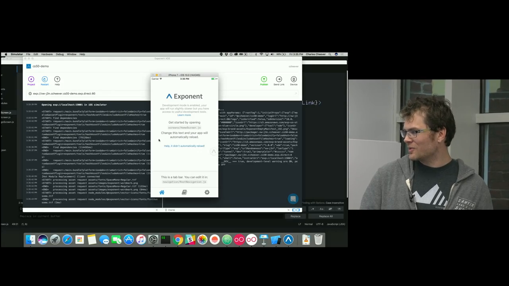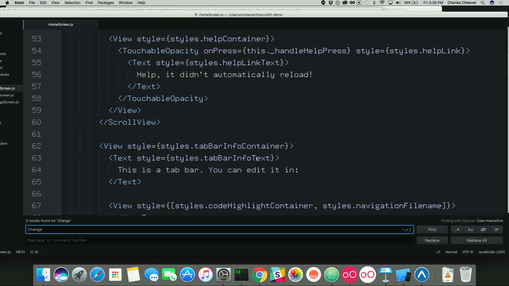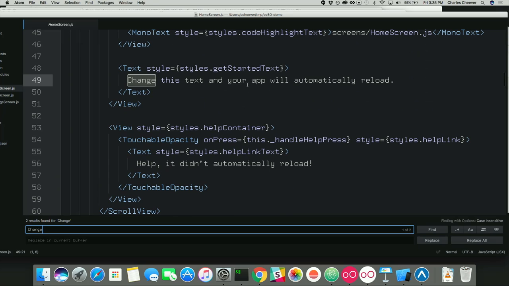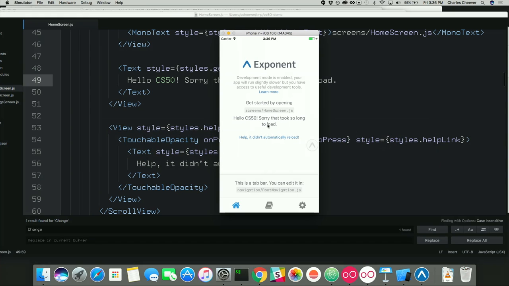I don't know why it took so long. But anyway, you get this screen and it says, welcome to Exponent. Change this text and your app will automatically reload. So I can go into my text editor and find where it says that, and change it to say, Hello, CS50. Sorry that took so long to load. Save it, and oh, that was a lot faster. Just a second later, it appears.